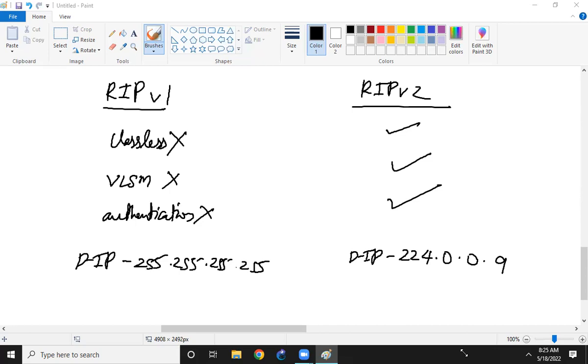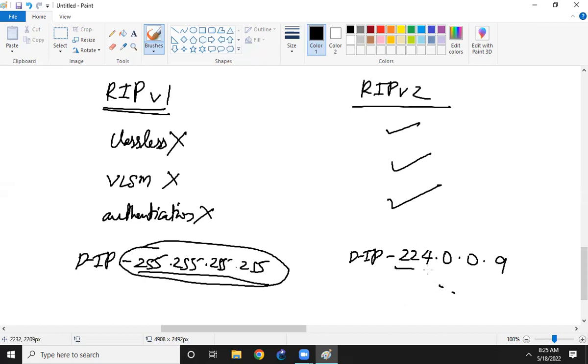Is this broadcast IDs? The IPs that you have written, is this a broadcast IP? Yes, of course it is a broadcast IP. So for RIP version 1, they will use the broadcast address to send the updates. And for RIP version 2, they will use a multicast address called 224.0.0.9 to send the updates.